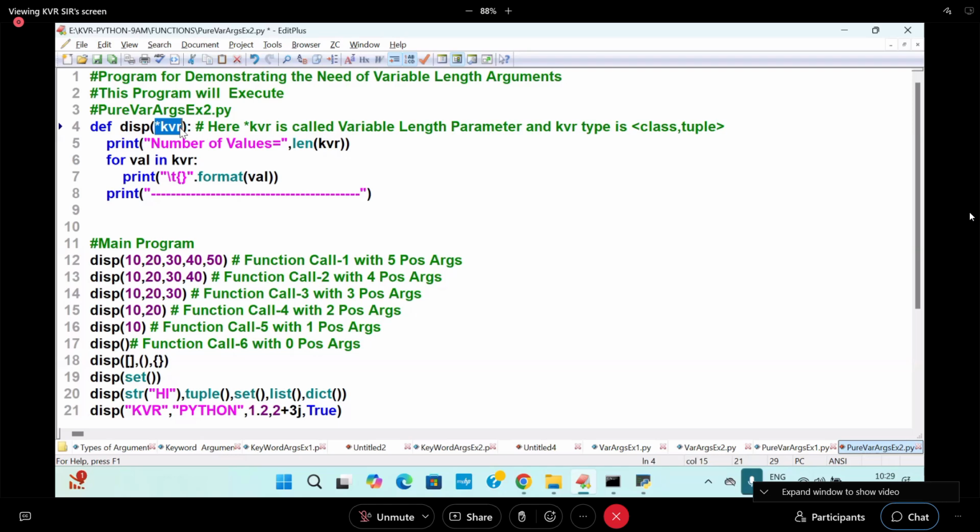So I'm going to combine in the next program: positional arguments I will use, default arguments I will use, keyword arguments I will use, with variable length arguments. So let's go for that. Are you following me? Where to use it? Last. How many? One only. Can I use this variable before the positional arguments? You cannot. Let me go to this example.